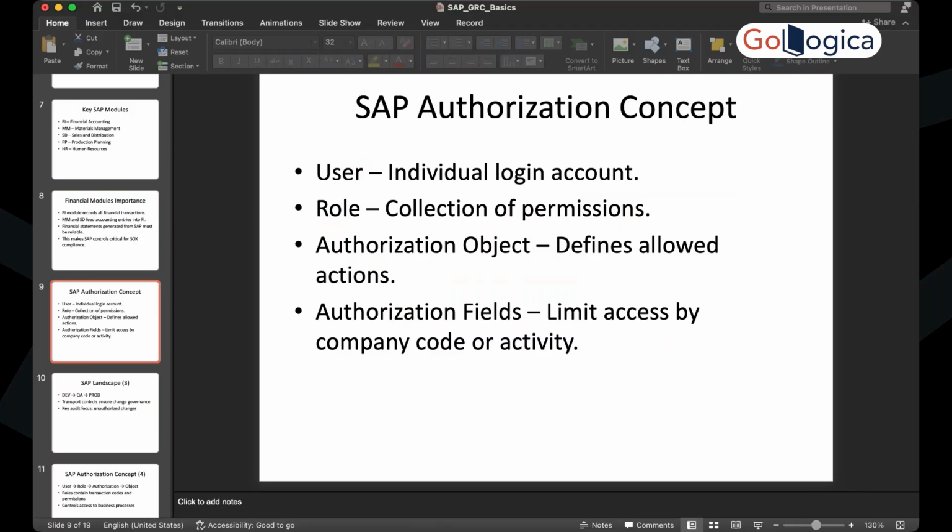For example, a user might have an object to create. The object, like I mentioned, is what action you can do. So an object to create a purchase request, but the field is something that limits them to only doing it for a company code. I know it's getting a bit technical, but in SAP there are different company codes.